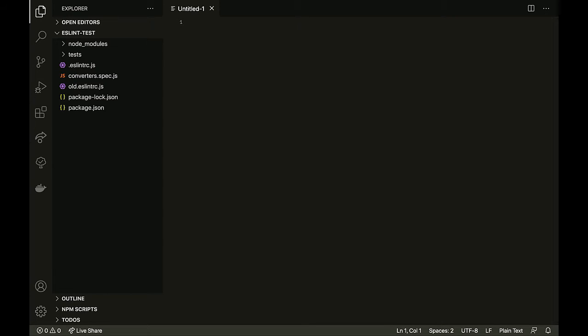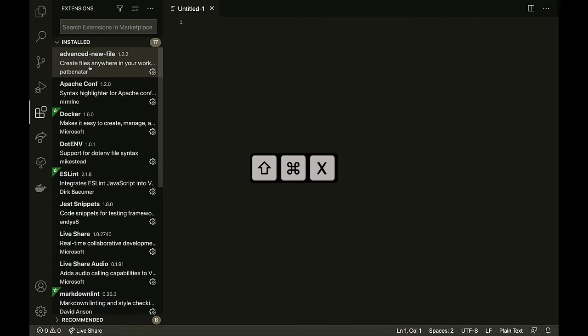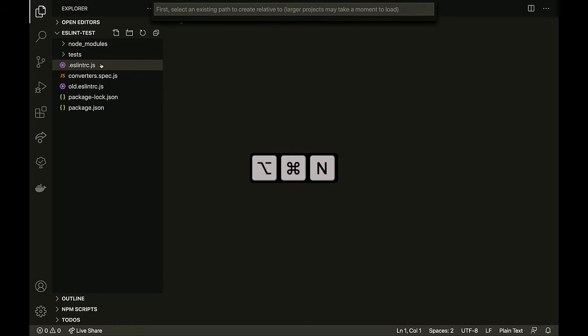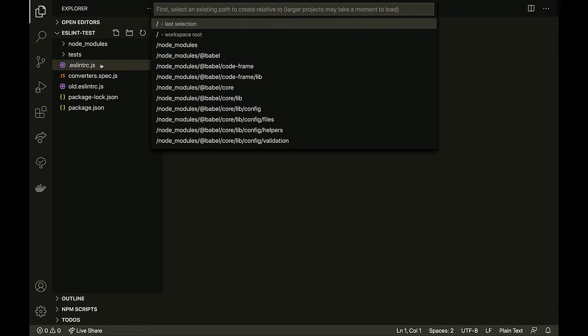What if I don't want to have to use my mouse to do that? That's where the Advanced New File extension comes in, right? I'm going to switch back to the Explorer, and if you hold down on a Mac, it's Option Command N. This says, first of all, tell me what folder you want to put it in.